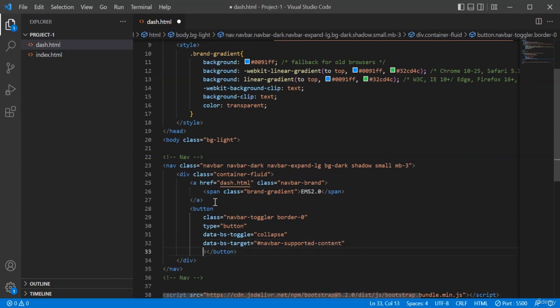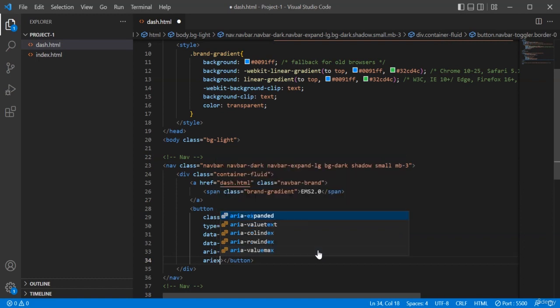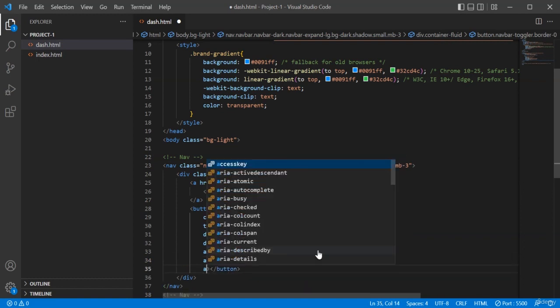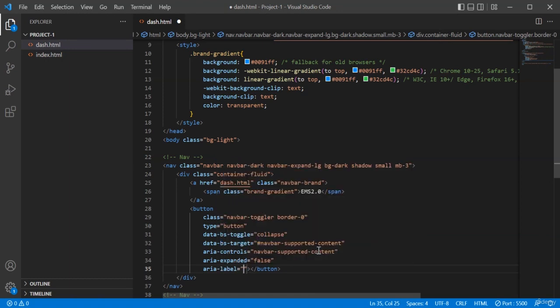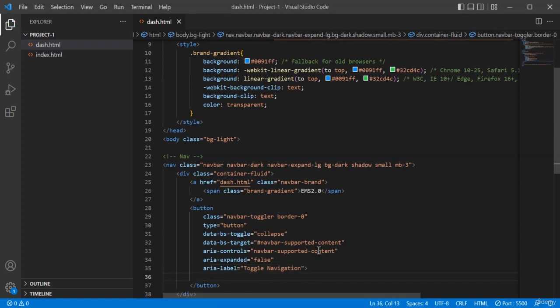And after this, I'm going to call this aria-controls, and I'm going to set the same thing as this one. I'm just going to copy this and paste it over here. And then we're going to say aria-expanded is false. And then you can say aria-label. I'm going to call this toggle navigation. Let's save that.